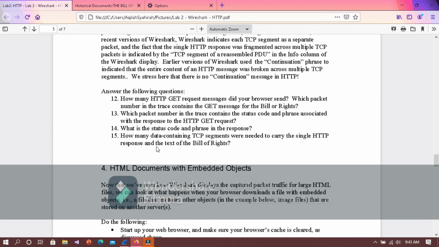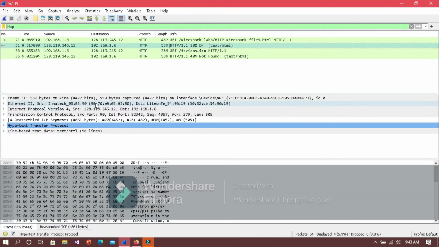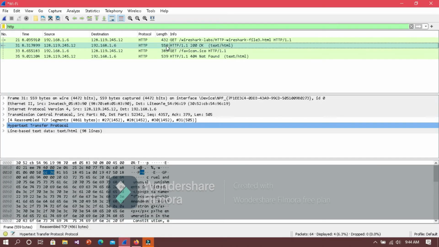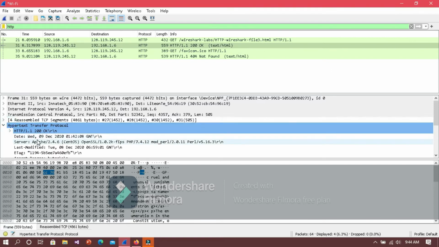The next question is, which packet number in the trace contains the status code and phrase associated with the response to the HTTP GET request? The status code is 200 OK, and the response is on packet 31. Next is, what is the status code and phrase in the response? The status code is 200 OK, and the phrase is HTTP/1.1 200 OK. So that is my status.